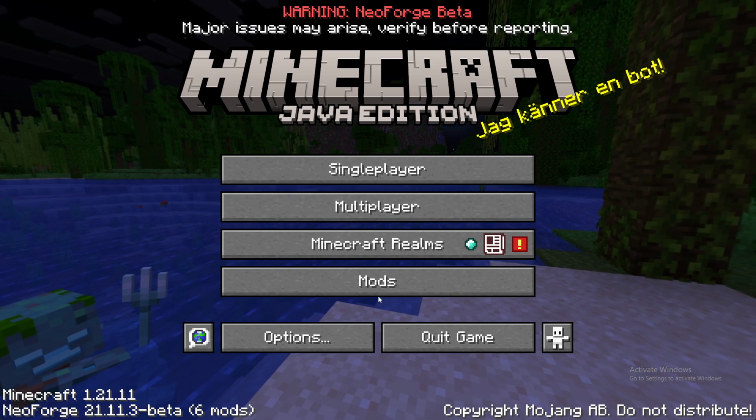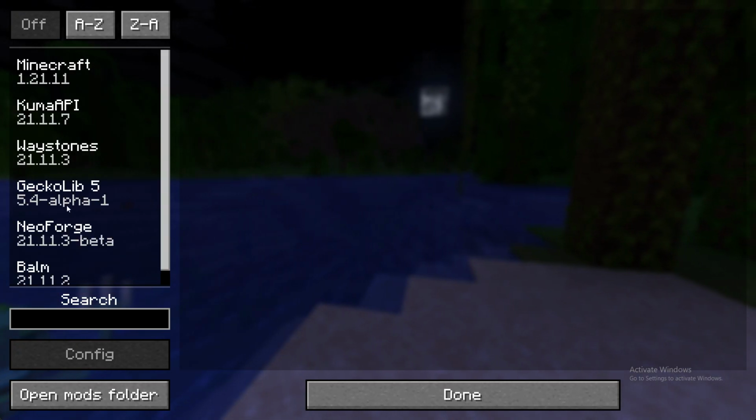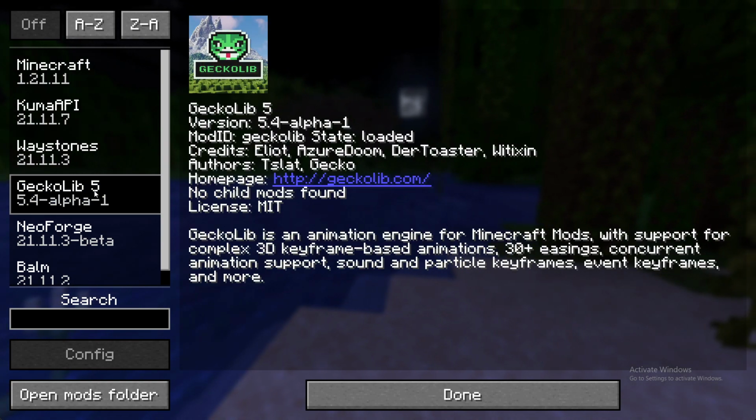So we're in the game, and if I open the mods folder, as you can see here, my mod is working. So yeah, that's basically it.